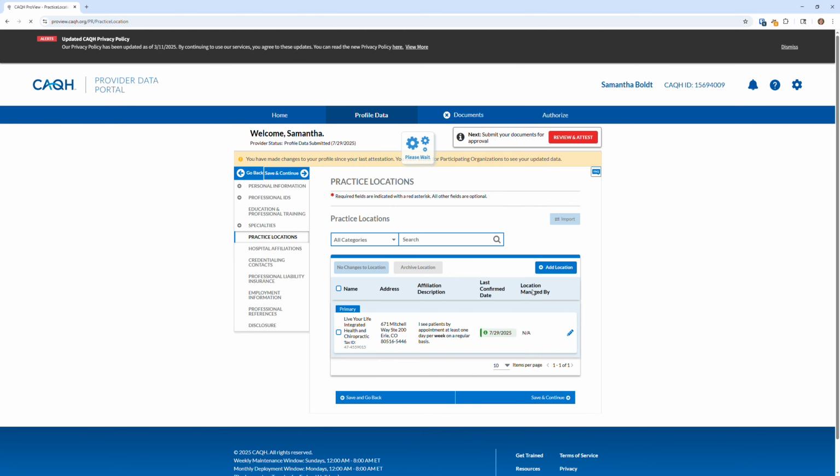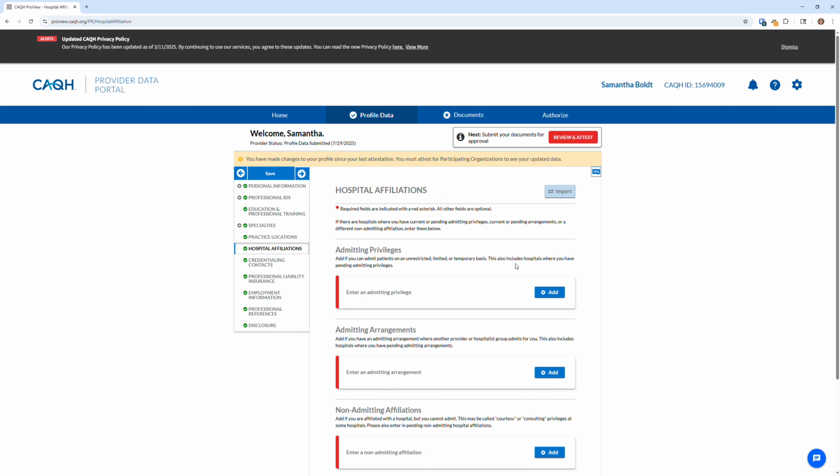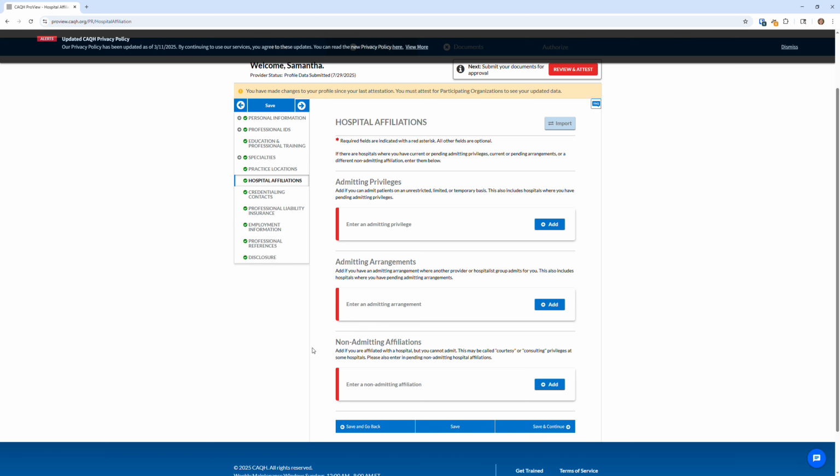Hitting that save and complete again. Okay, so this says NA. I'm going to say that's okay for the moment. We might have to come back in here and change some of the stuff, but that should get most of what they really need filled out. So now that practice and locations is done, same thing. You hit that save and continue, and now you're into hospital affiliations. I have no admitting privileges, admitting arrangements, or admitting affiliations. So there's not much to do with this one.